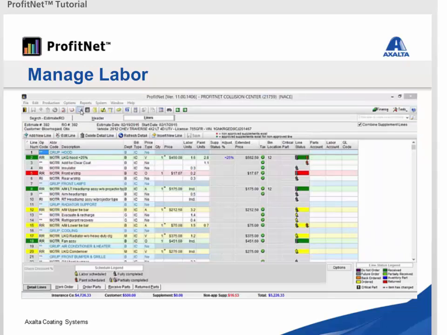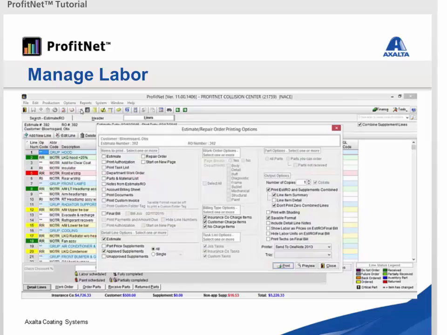If you prefer to use work orders with your technicians so they have a clear understanding of the tasks to be performed, you can print those from ProfitNet. First, select Print under the File menu. Select the work order and then preview the work order.